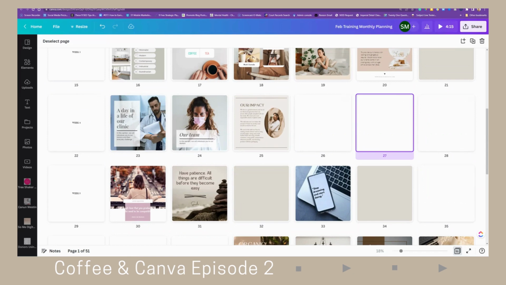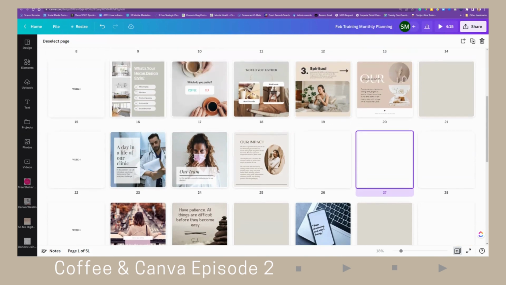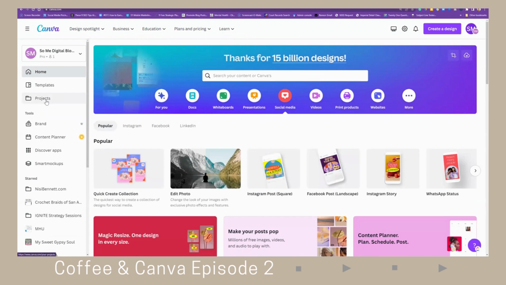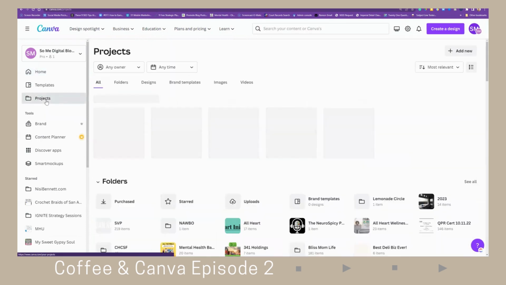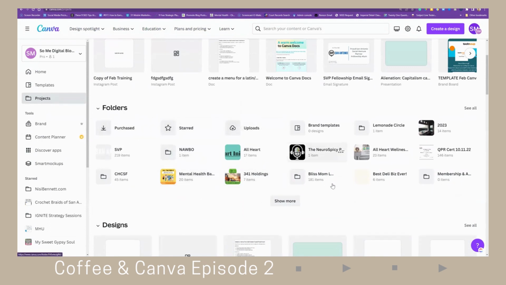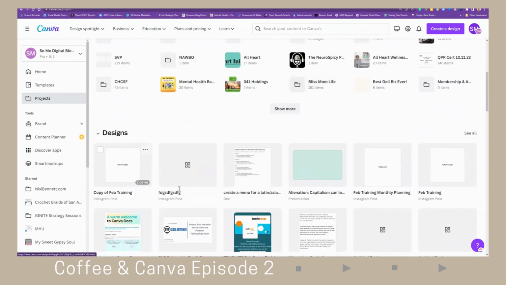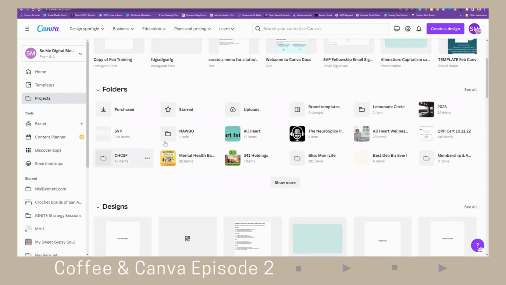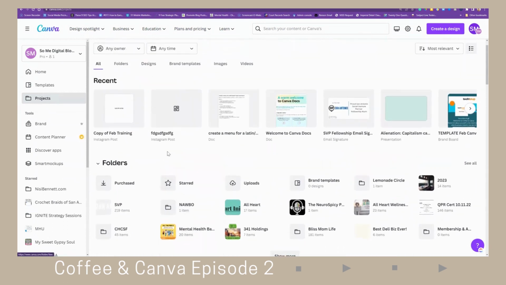Where are you saving this, or do you suggest saving in Canva and the projects folder? Yes. So when you create a design, let me go back to home real quick. You have a projects folder. Each project folder has its own group of things. Like this one has 181 things in it. And then you have designs. Your designs sit in your folder, or they just sit in a general space, in your all. So you have folders and designs.